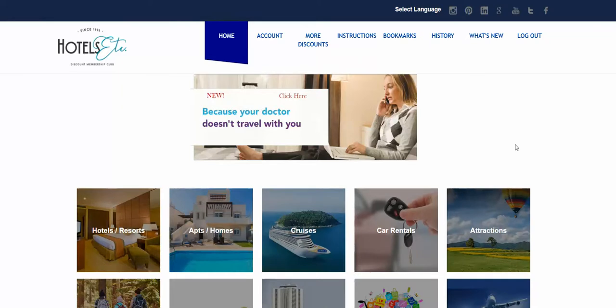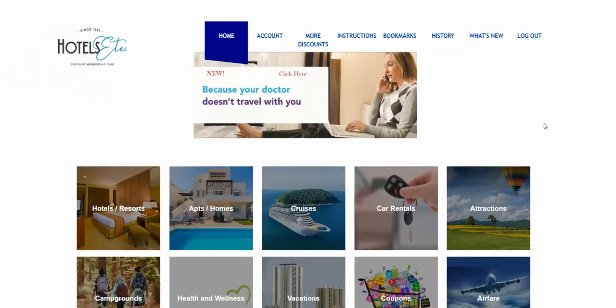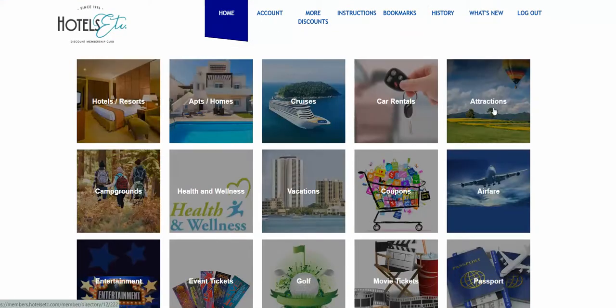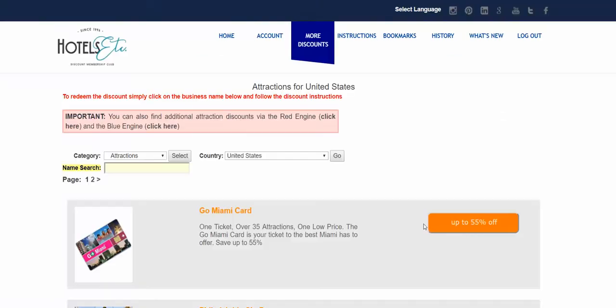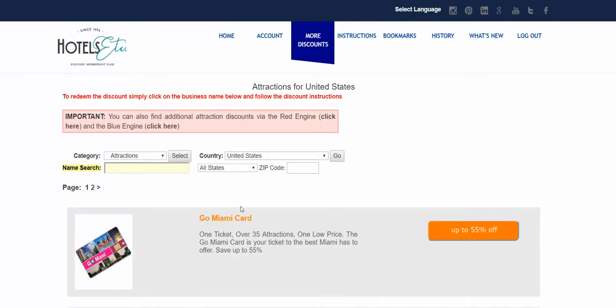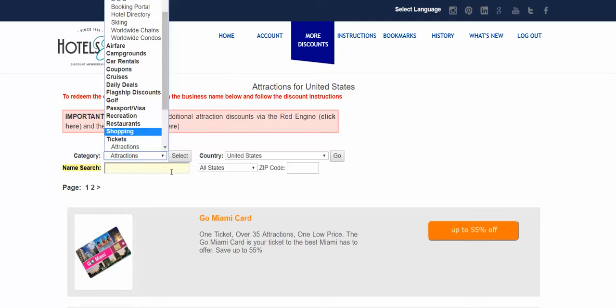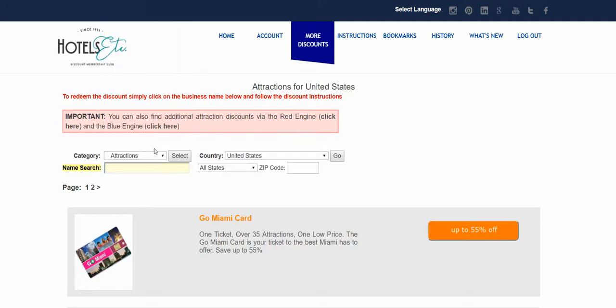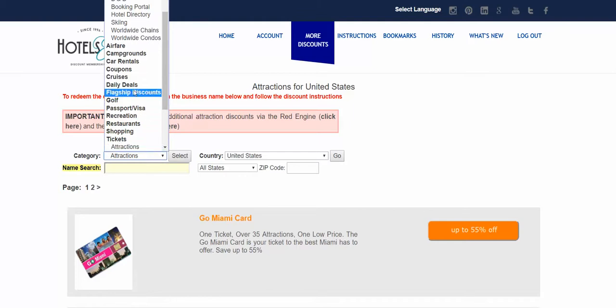This instructional video will show you how to use the discount directory within the Hotels Etc. members area. Once you're logged into the members area, if you click on, let's say, attractions, you will be redirected to the discount directory. The discount directory allows you to search by category, country, or name search, and by city and zip. So in this particular example here, let's go ahead and look up, let's say, movie theater tickets.